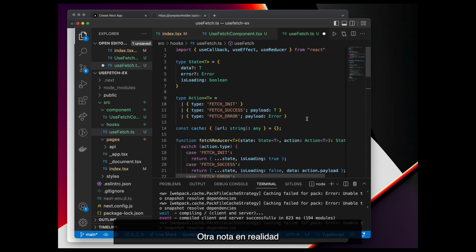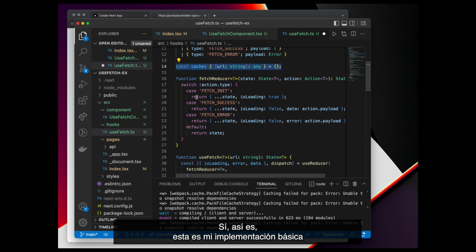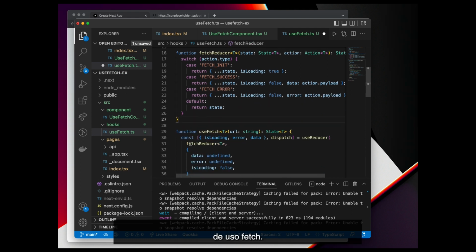Another note, actually, with caching, this doesn't necessarily need to be kept in memory of the application. It could be cached in something like local storage in your browser or in some separate service. It could be cached in AWS, for example. But then you're getting into this whole idea of like, do we want to reach out to some third-party service to check a cache? You could do it in something like Redis. Now we're kind of going on a tangent. Okay, yeah, this is my basic implementation of useFetch.